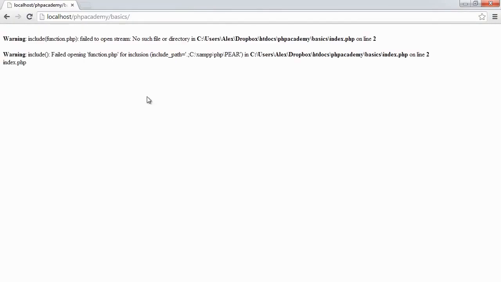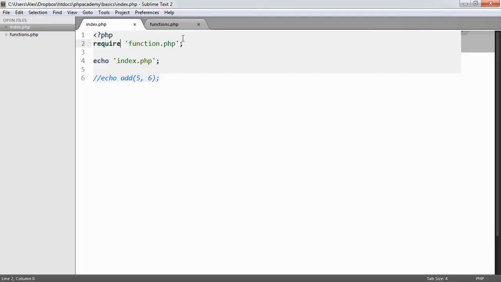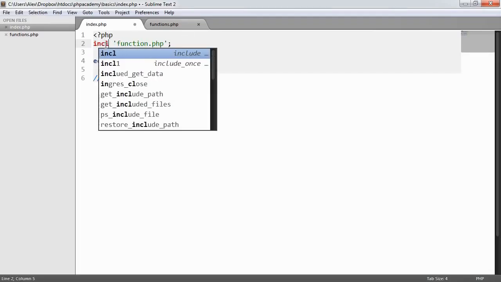Now take a look at what the difference between the warning and the warning here is when we hit refresh. This warning will actually become a fatal error, and you see that the index.php string that we echoed out a moment ago is now gone because we failed to open this file. So that's the difference between include and require.